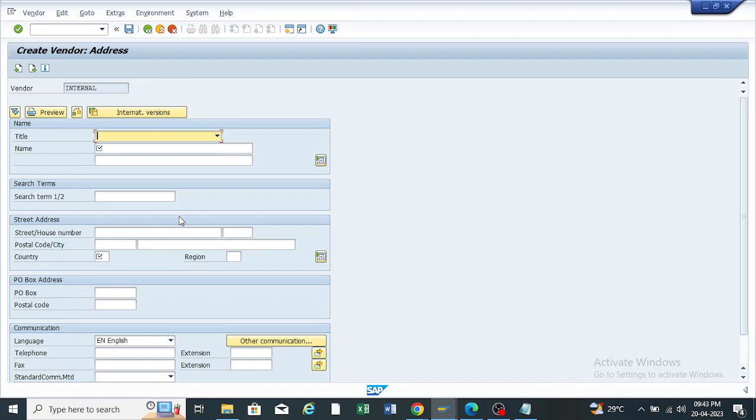Any doubts? Yeah, like this, this is very simple. Only the field selection in a material master will be critical, but in a vendor master, purchasing info record, PO, PR, it will be very simple. Okay, so you can try for this.